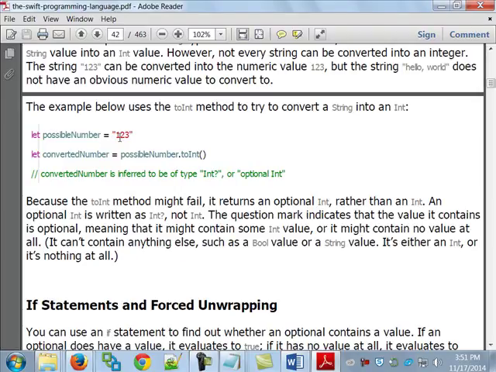Why? Because what if I put hello in there? What's going to happen? It's not going to be able to convert it, right? Because it won't know what it is. But if you tried doing that in C or in Objective-C, you'd get an error message. Here you won't. Basically, you're saying you just can't do it.